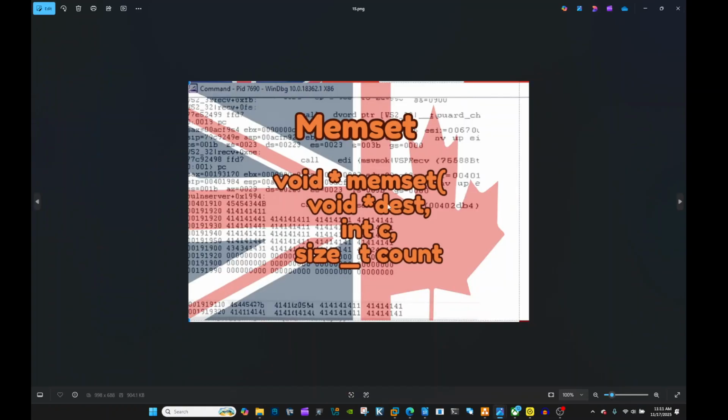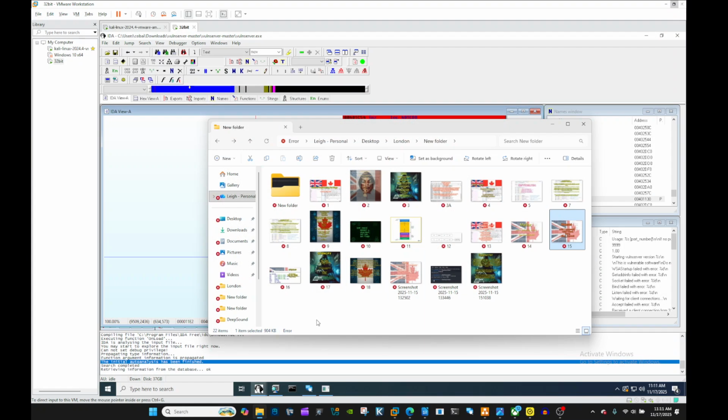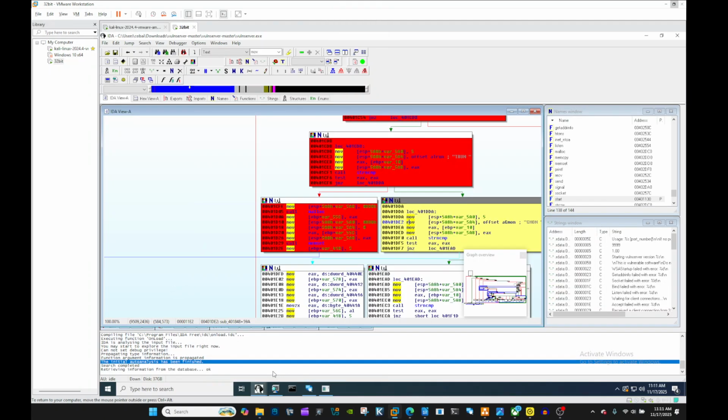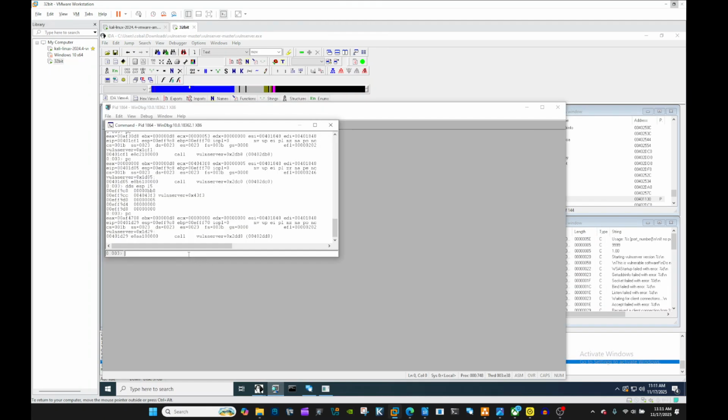We're going to get the destination here. This is important because we've got to know where our buffer is going to be copied into. And then it's going to zero it out with zeros, and that's the count. So we should see the size of our buffer and the destination of our buffer. This is where our information is getting copied into.